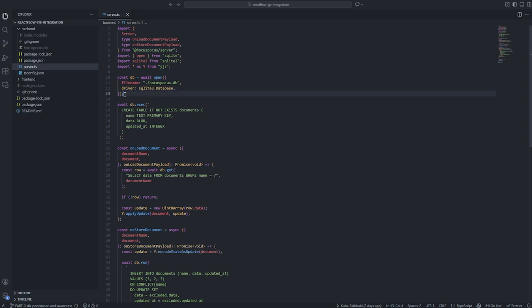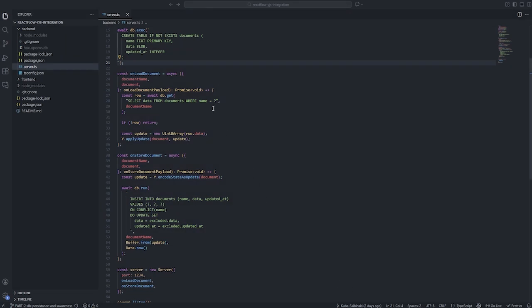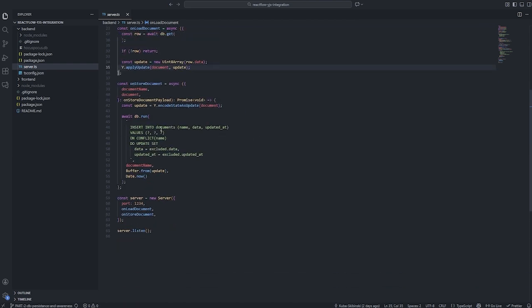In the server file, we initialize the database and create a documents table with a data column of type BLOB. The key components here are two Hocuspocus hooks. onLoadDocument triggers when someone enters a room. We fetch the data from the DB and apply it to the in-memory document using Y.applyUpdate. Conversely, onStoreDocument triggers automatically when changes are detected. Here, we pack the document state into a buffer using encodeStateAsUpdate and perform an upsert operation in the database, meaning we update the existing entry or create a new one if it doesn't exist.